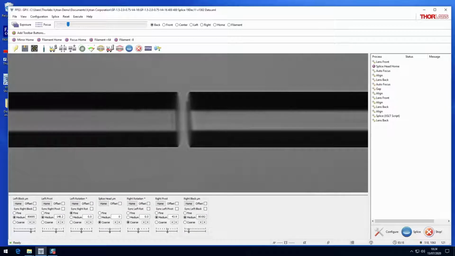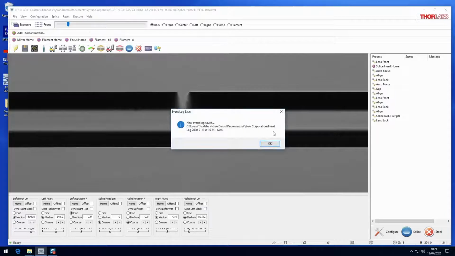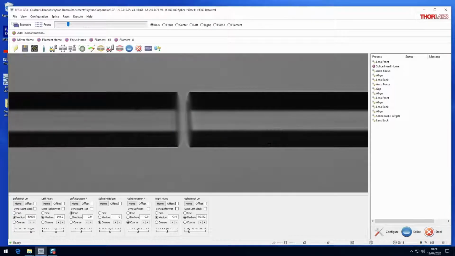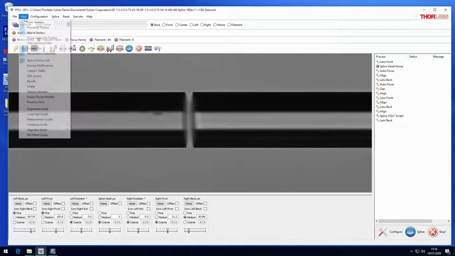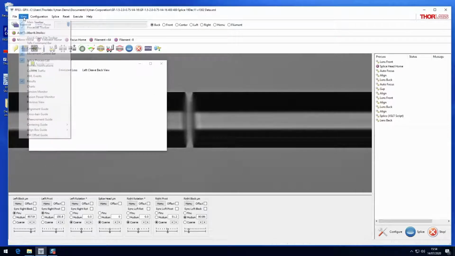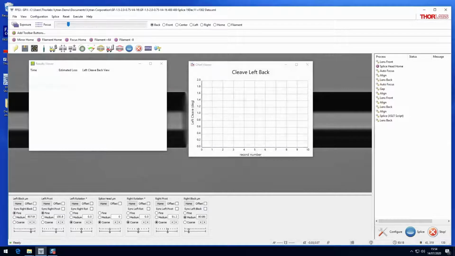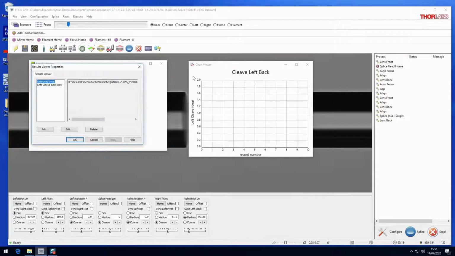If your splicer is not behaving as expected, please save the event log. This will save both the process notifications and comms traffic to a file. The results and charts windows can be configured to display information in tabular or graphical formats whenever a splice process is run by pressing the blue button. These can be configured by clicking the icon in the top left-hand corner of each window.